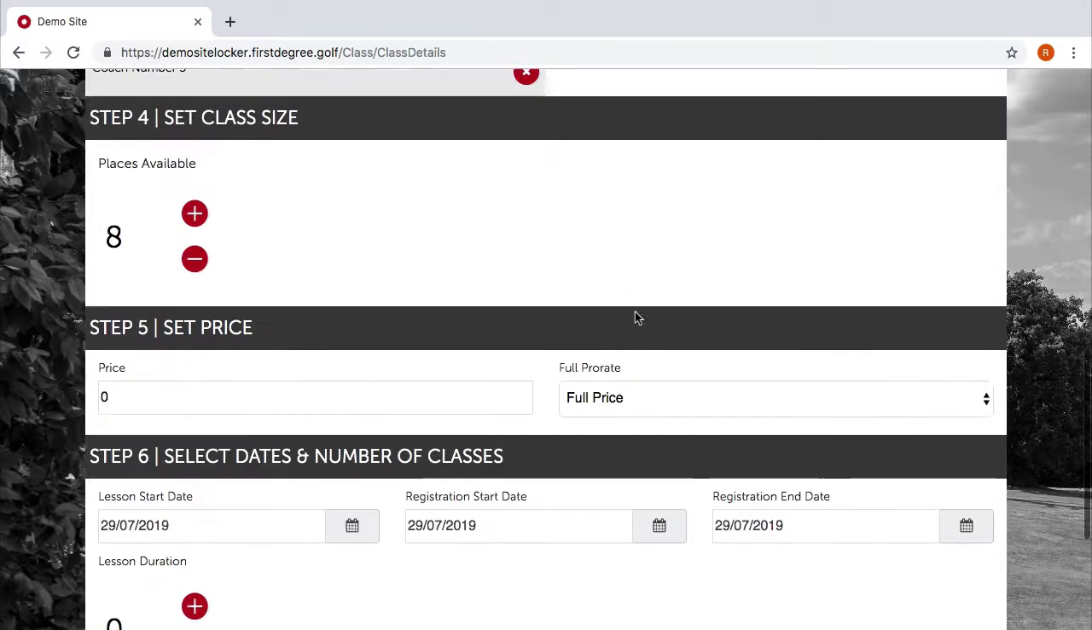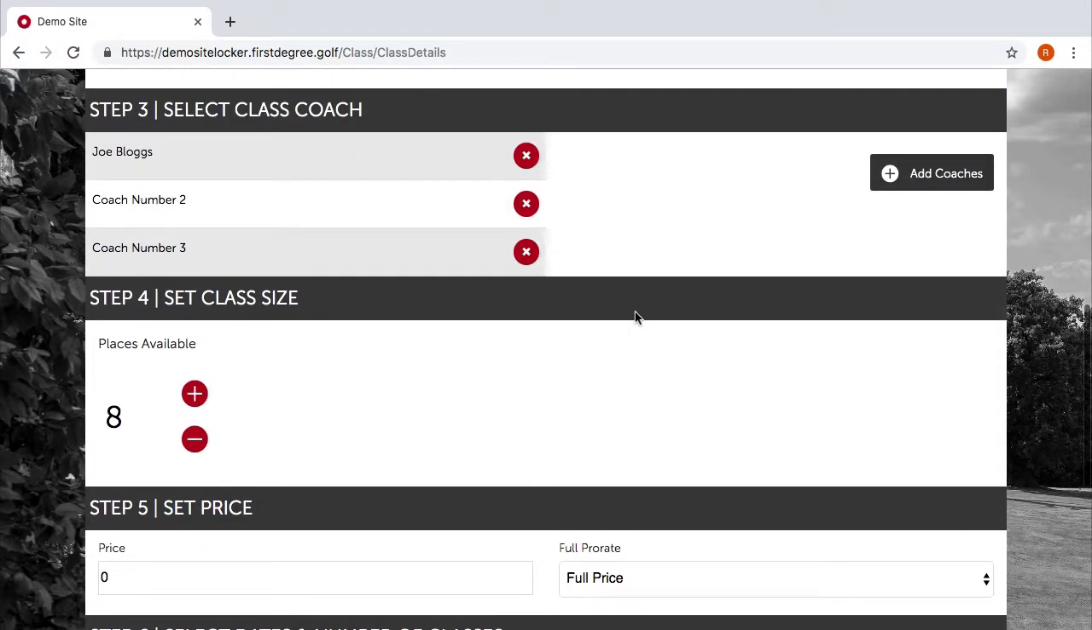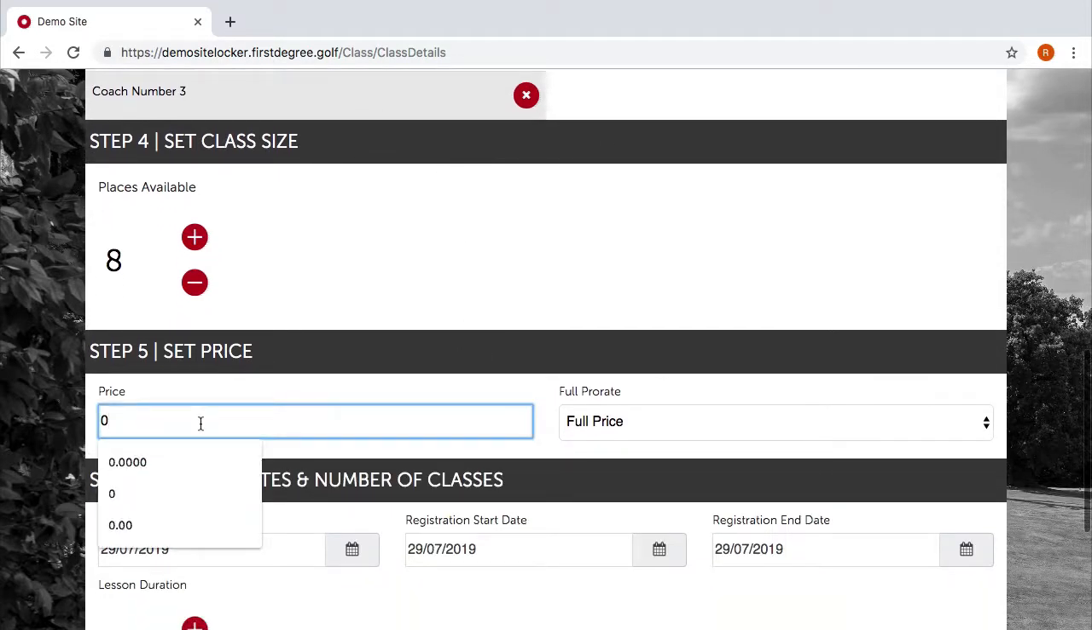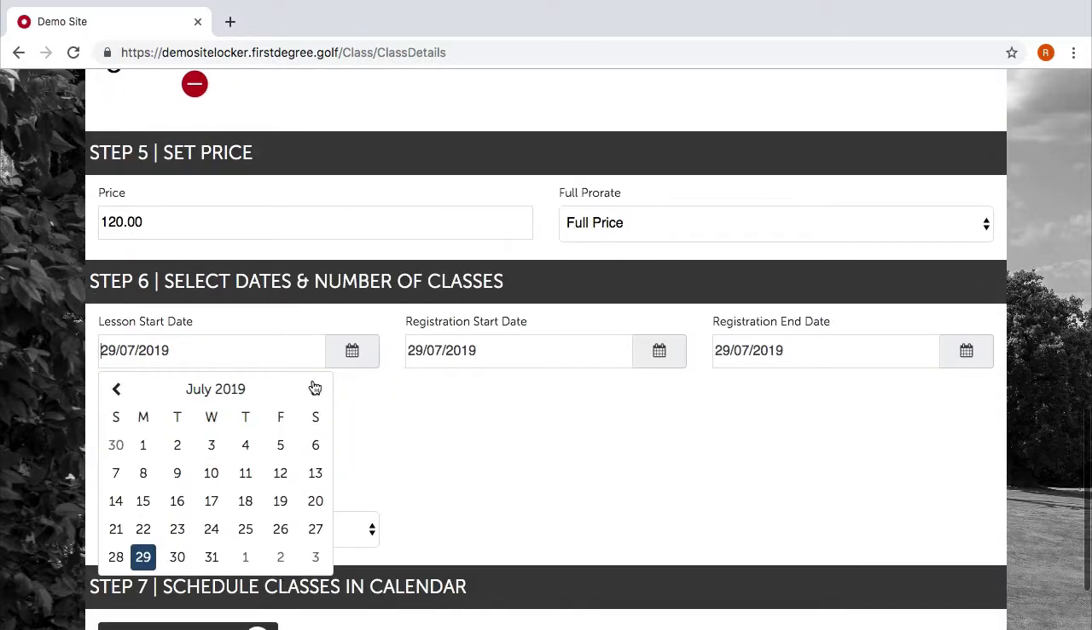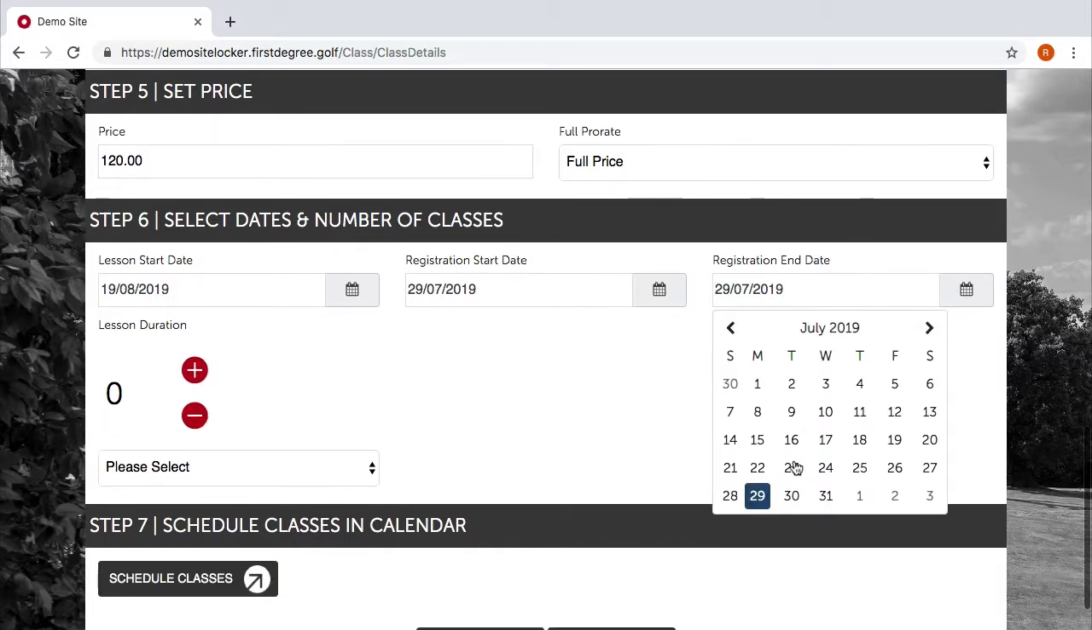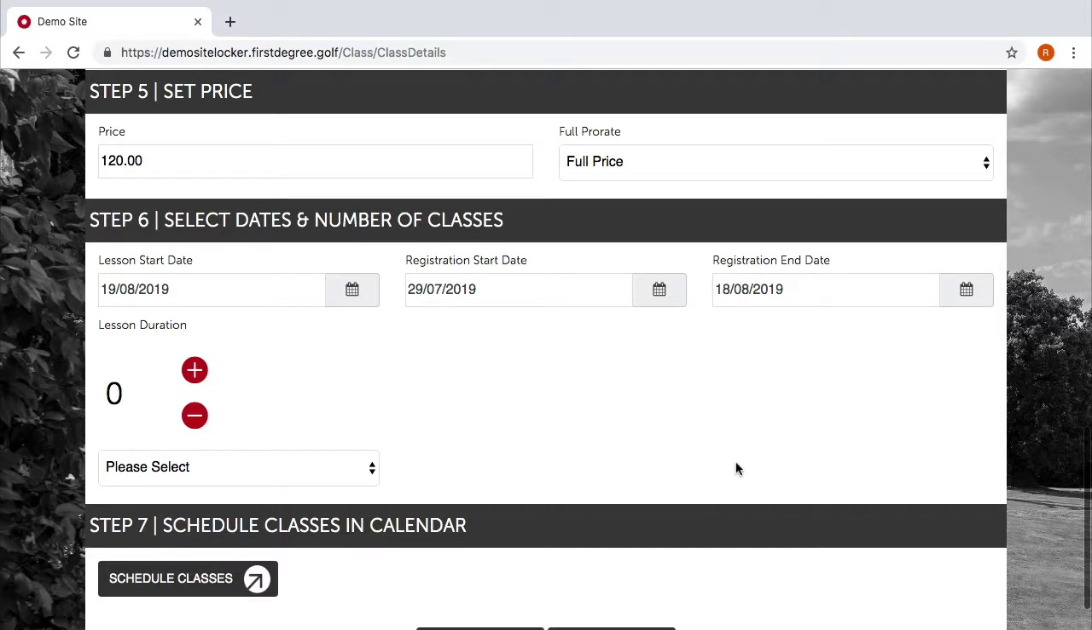And when we get to the schedule, we can set it so that the class doesn't get added to the schedule, but they'll receive the confirmations. So let's set the price now, £120. And we know the lesson start date is the 19th. The registration we're going to set as today. And the end date is going to be a day before. So again, we don't want to take any bookings on the day.